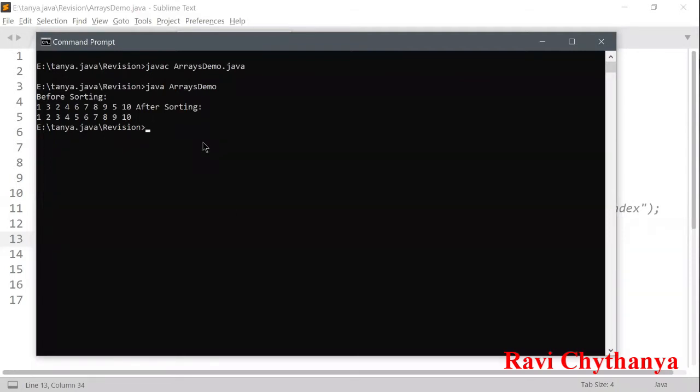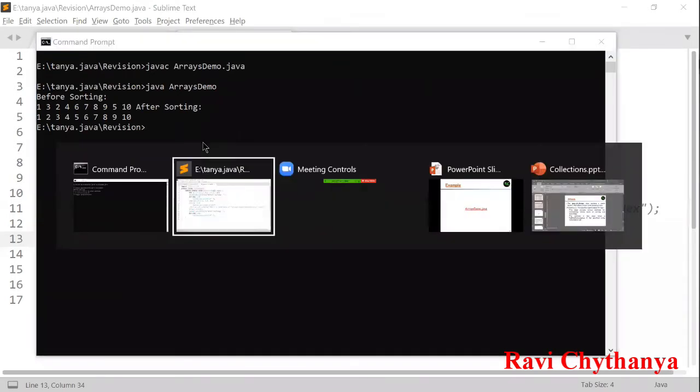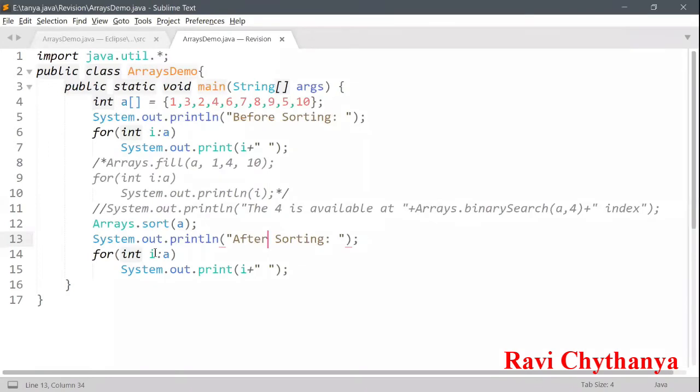If I wanted to do it manually, it would take so much time. I need to compare two adjacent values, then interchange them, and perform other operations on it. But here I can use only a method called sort method of the Arrays class to sort any elements of my array directly. So this is about the Arrays class.